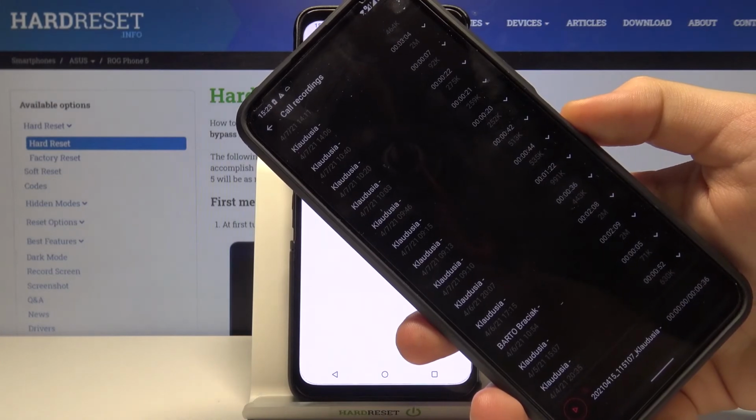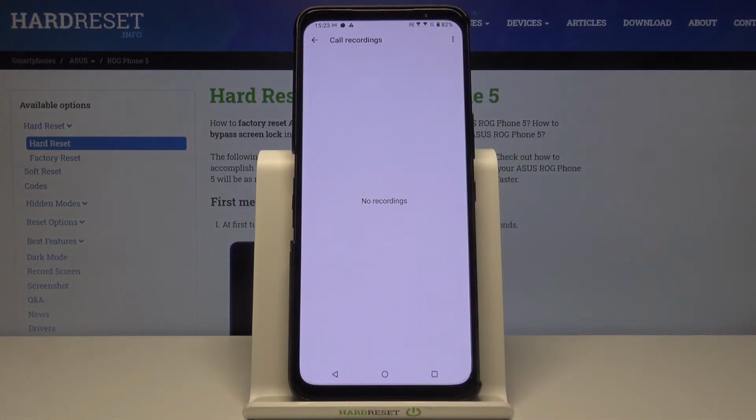As you can see, it's call recordings, the same thing as on the ASUS ROG Phone 5. And that's it.